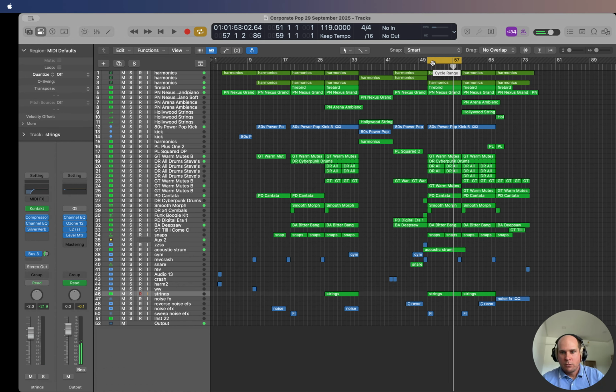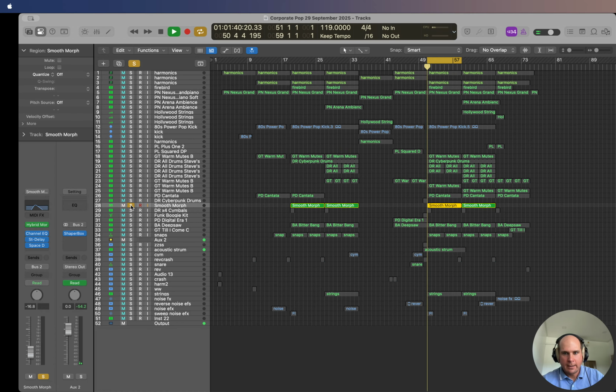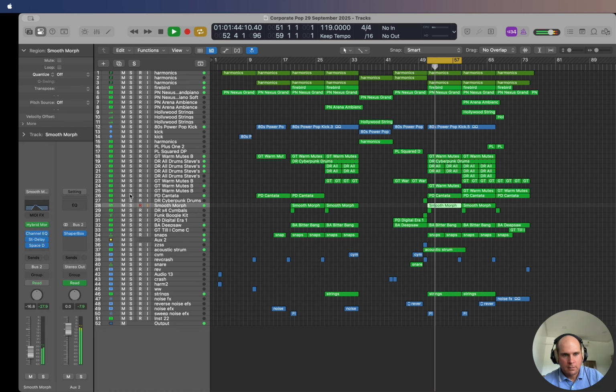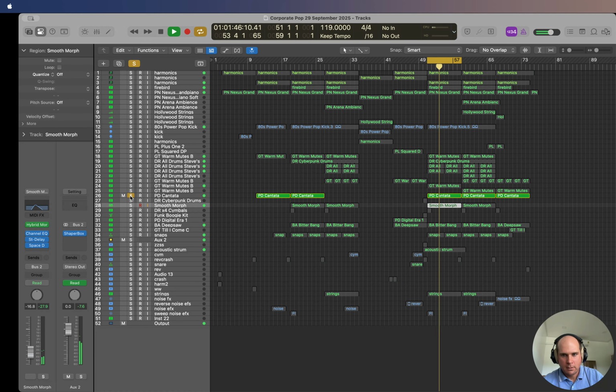Okay, and what else? Yes, I add some pad to add some airy vibe, airy atmosphere, some little bit lower register pad.